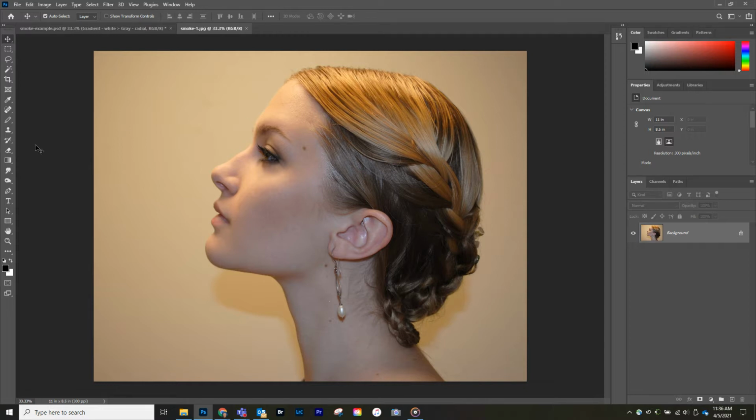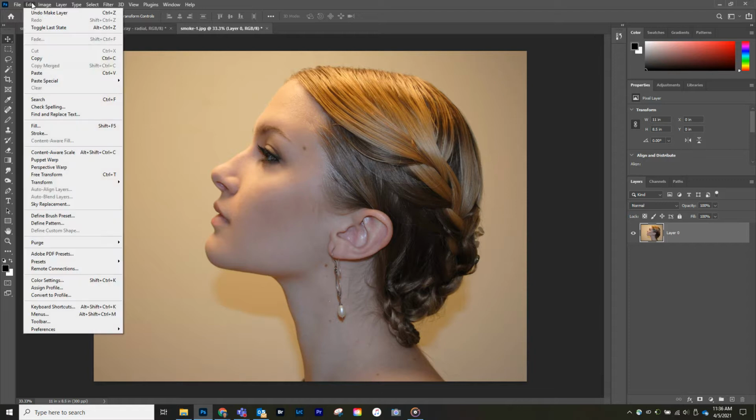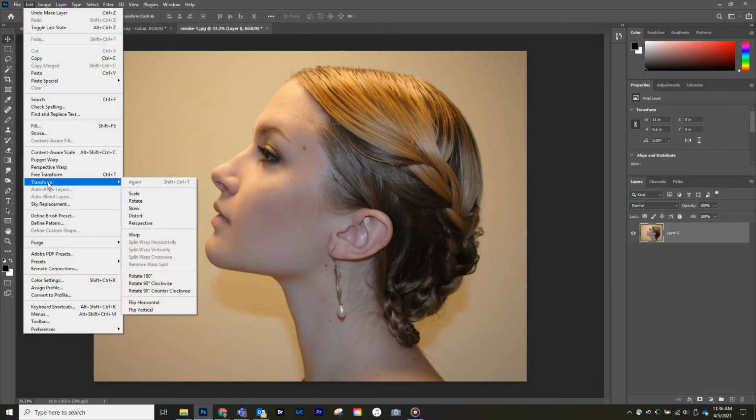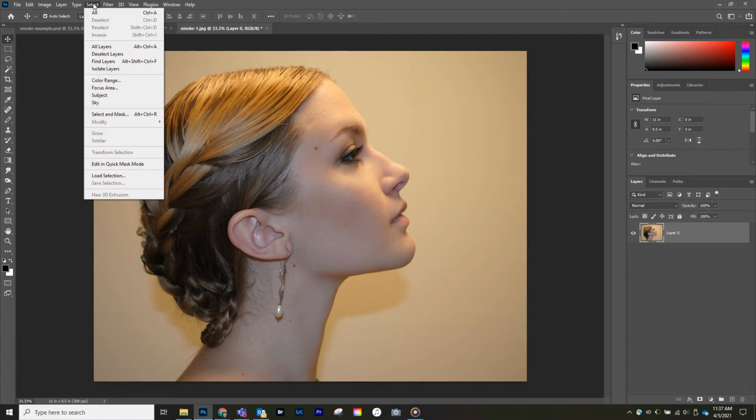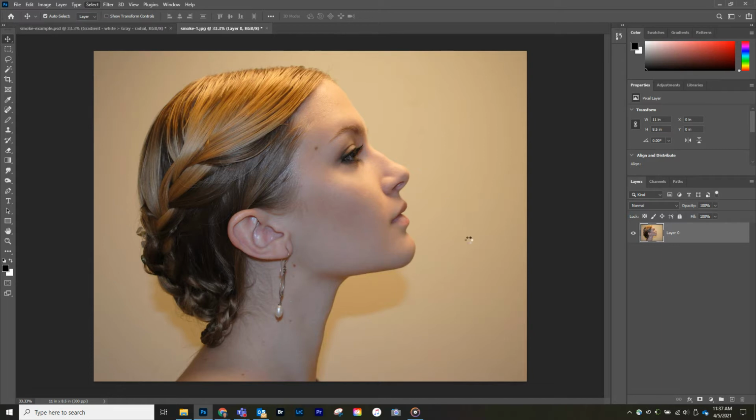And so what we can do, let's go ahead and unlock this layer. And then I'm going to go Edit, Transform, Flip Horizontal, so we're switching that direction. Now let's go ahead and, what we want to do is remove her from the background. So let's go to Select Subject. And let's see how well Photoshop can do at removing her from the background.